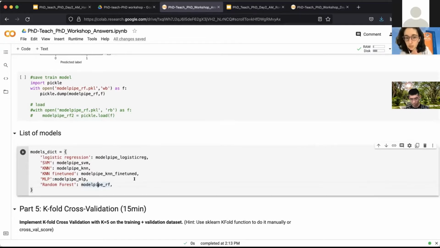Are these fitted models? Yes, those are fitted models. Because now the idea is to have them trained, and we'll now focus on the evaluation part. So, once you have your trained models, the list of models, yes, I would like it to be the trained models.